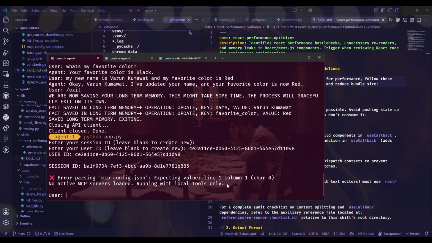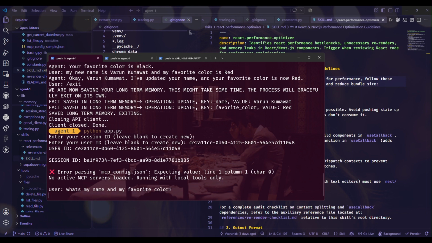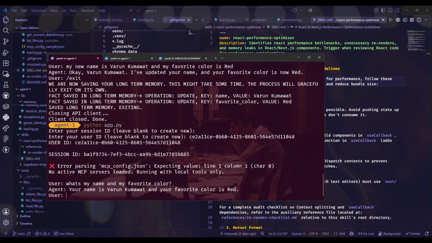Okay, back to our long-term memory testing. I'm gonna ask it, what's my name and my favorite color? The answer should be Varun Kumawat and red, not black. Okay, that's something important. Very well. Your name is Varun Kumawat and your favorite color is red. So we now know that our long-term memory is working.